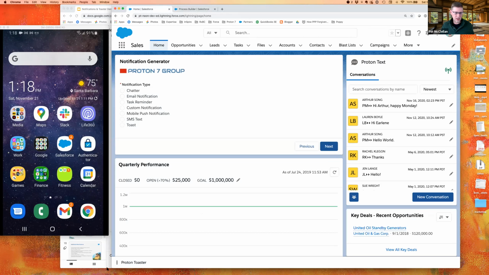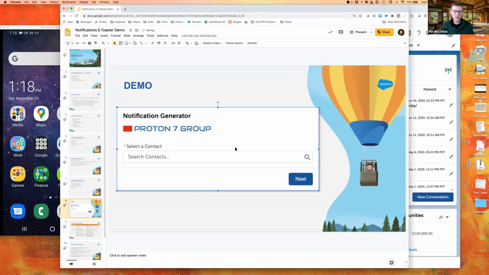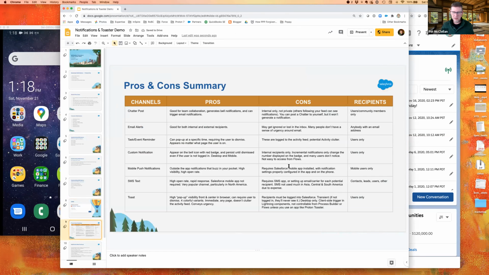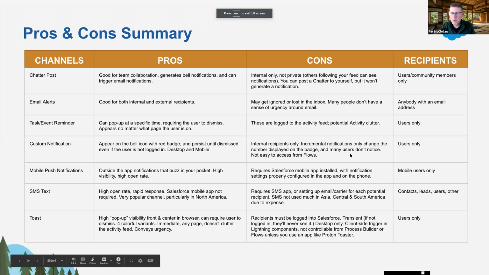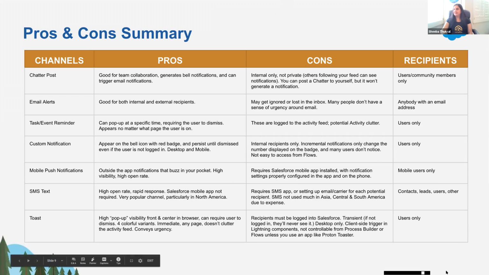Actually, before I stop sharing, let me get one more slide down here. Sorry, let me present this. This is that summary that I told you about, and this is in the slides. Shiva's got the URL for this and can share my slides with everybody. This lays out the channels, the pros and cons, and recipients. Yes, people were asking for the sharing of the slides, so I've already shared the link.